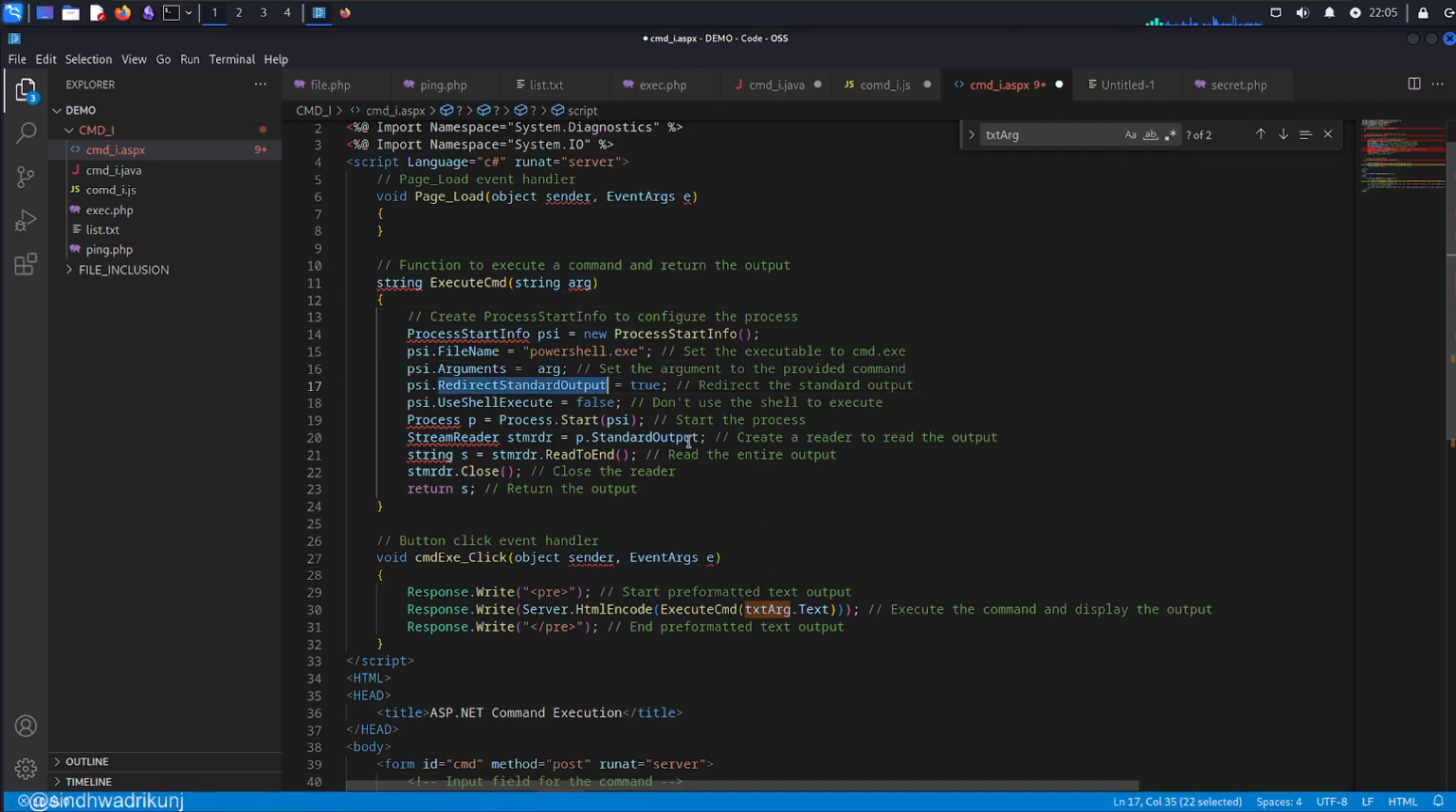Next, it says redirect standard output. That means if you execute this program and it returns some output, you want that to be redirected. I said yes. Then UseShellExecute: I just wanted to say, don't use your default shell that is cmd. I want the different program that I have specified here to be executed, and not through cmd.exe or something like a child process. So for that, I just added this particular code.